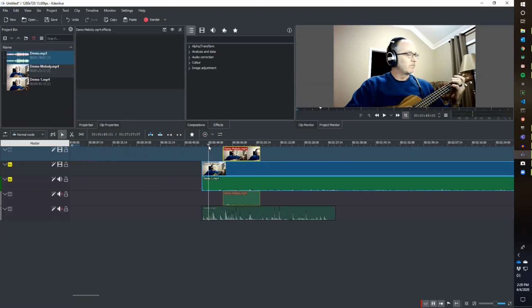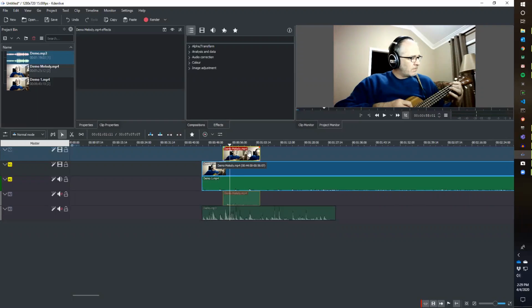So where the cursor is now, you see demo 1. And when I move the cursor over here, it switches videos. It's hard to tell. It switches to the melody video. And the way that works, I think, is whichever video is on top is the one that it'll show. So it's kind of like demo 1 is still there, but it's underneath the picture from melody.